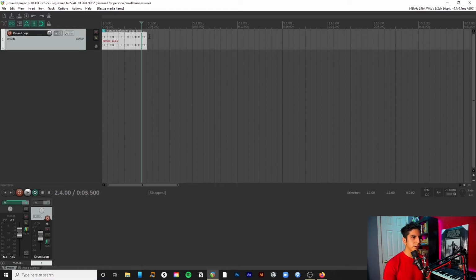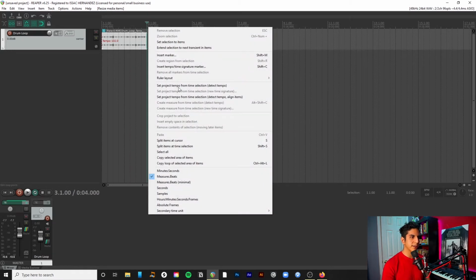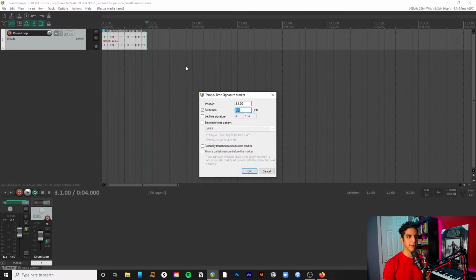So what we're going to do now, for example, if I wanted to have a different time signature here, what I would do is right click and insert tempo time signature marker. Boom. Super simple, right? Lesson done. Well, I will expand on this a little bit. So you can change the tempo. So here you could do a different one, which I feel like that's a little harder to make work, personally speaking, in the middle of a track.